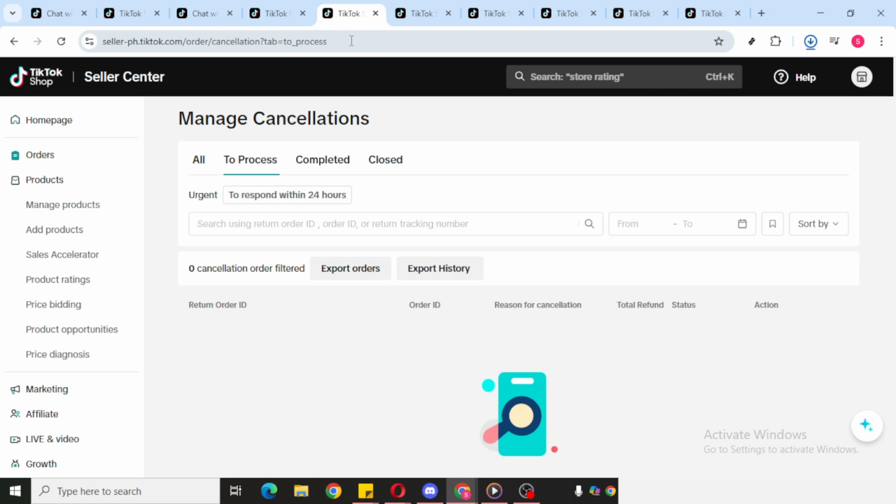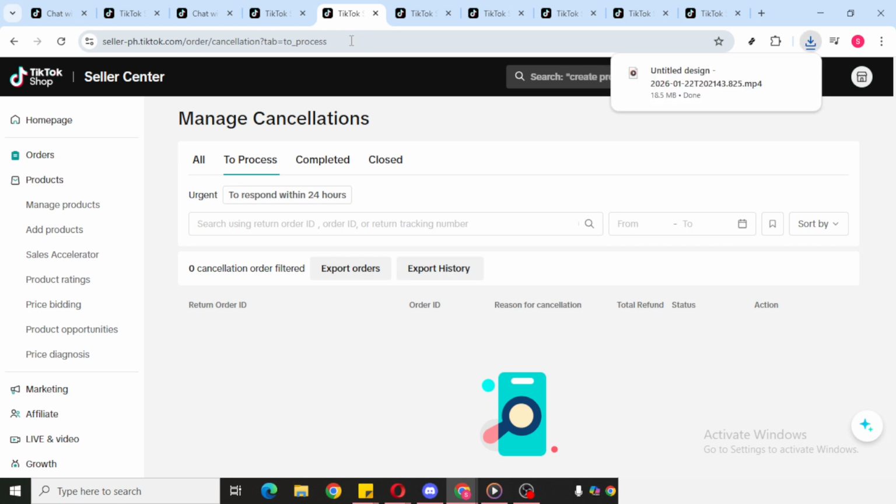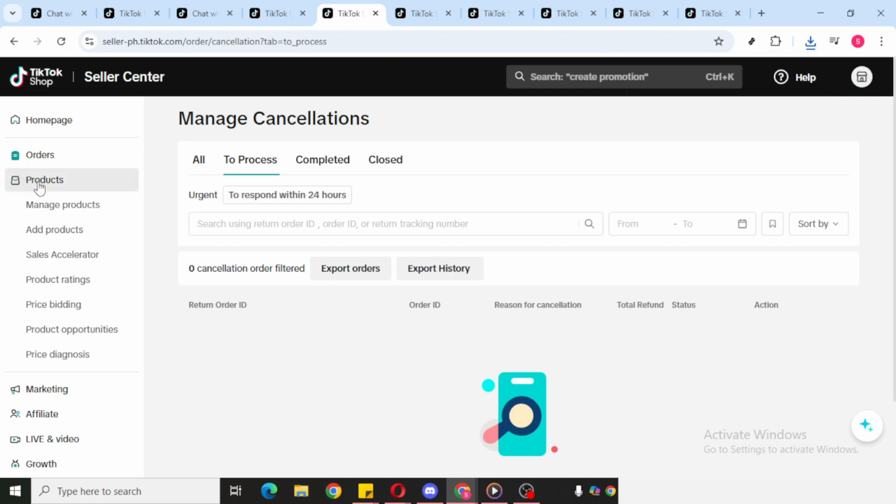From your dashboard, go to the Products section. This is where all your listings live and where you'll manage your inventory. Look for the option to add a new listing and click Add Product. That will open the product creation form.